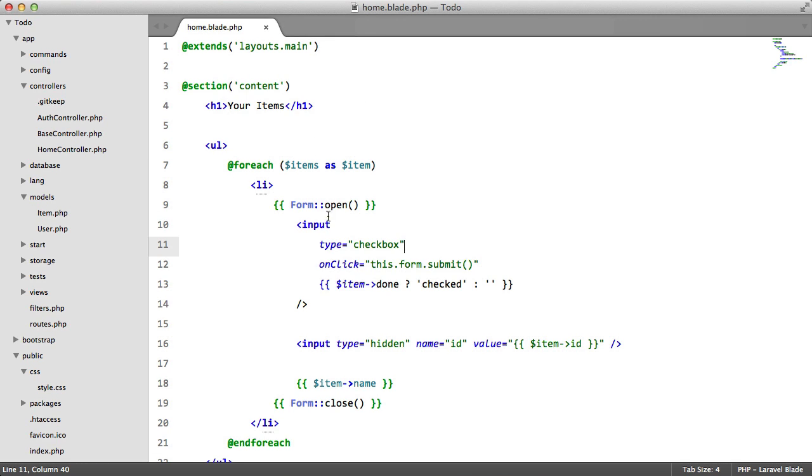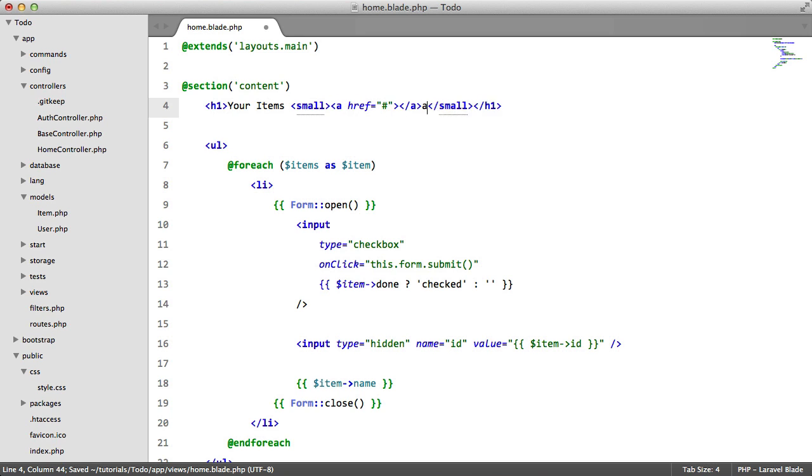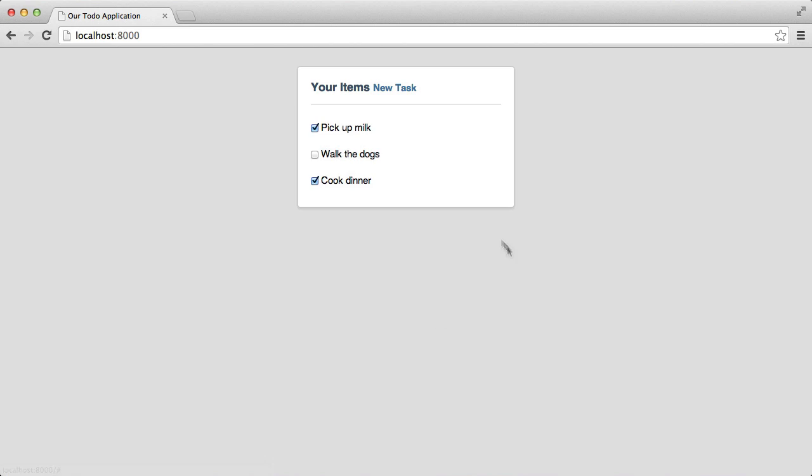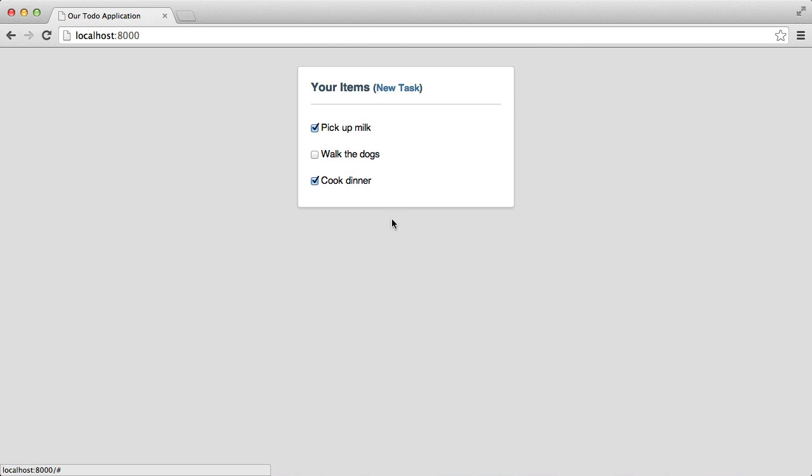So let's go to our home page, and inside here we're going to add a small tag, and we're going to say href. We're just going to add a dummy link for now, and we'll say new task. Perfect. And we'll just encase this in brackets, just make it a little bit cleaner. Like so.